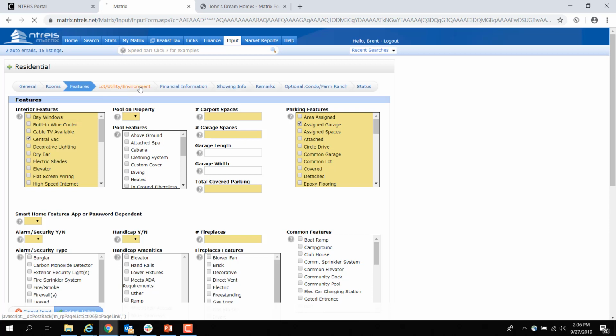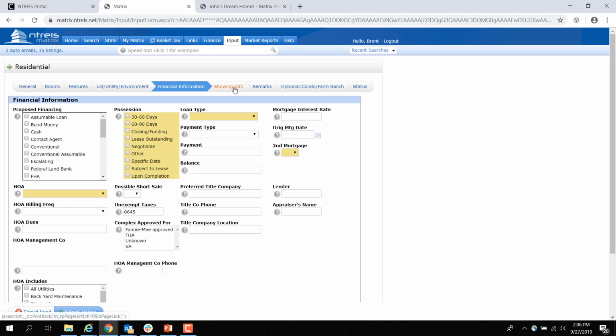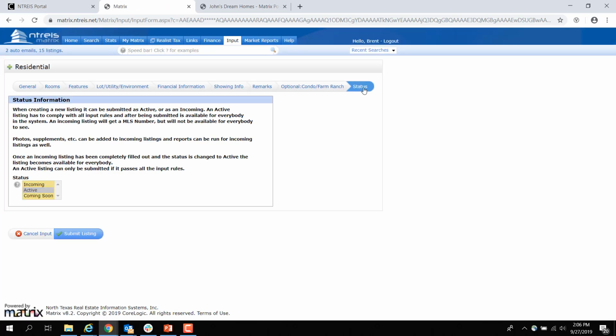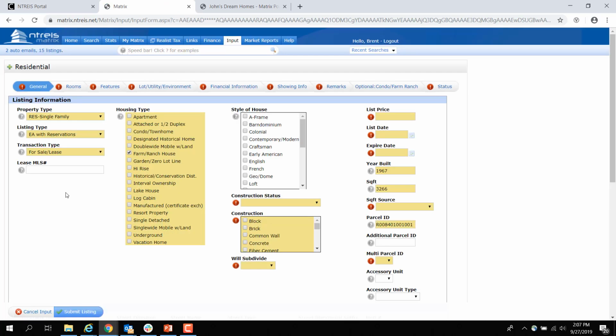Lot Utility Environment is next. Then Financial Information, Showing Information, Remarks, and lastly, your status. When you're creating a new listing, you can submit it as active or incoming. If I save this one as active, and you've seen I've skipped a number of input fields that were mandatory, it's going to tell me where I've made errors so I can go back and fix them. Anywhere you see a red exclamation point, those are things you need to fix or add.